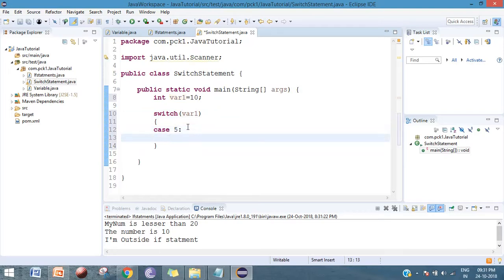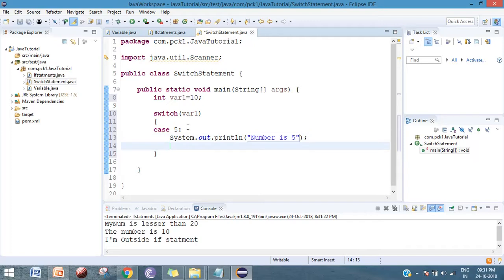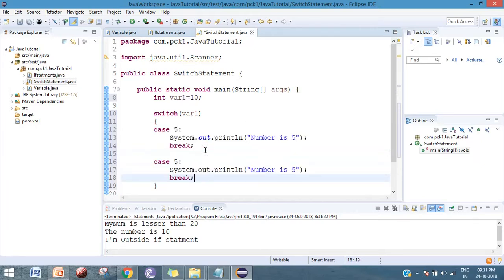colon. And what are the codes which need to be executed? You have to mention below the case. So once this case gets executed, as I said, you should break the case and come out of the switch statement. So you have to use a keyword break. So it's up to you whether you use a single case or multiple cases. So let's go for multiple cases.